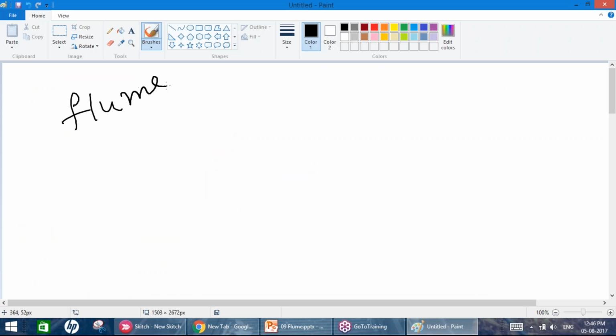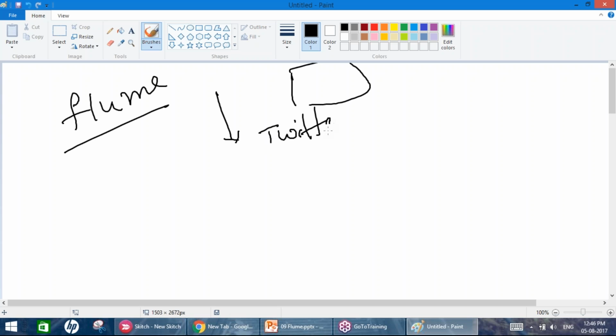Using Flume, we can import data from online sources or streaming sources. What is streaming? Streaming means a continuous thing. If you want to import streaming data, we use Flume. Okay, today's class we'll do Twitter analysis.